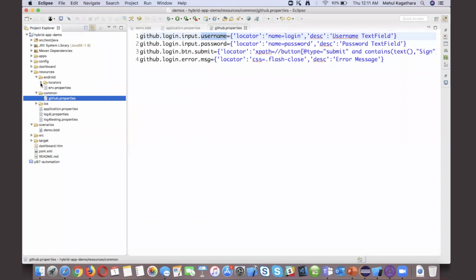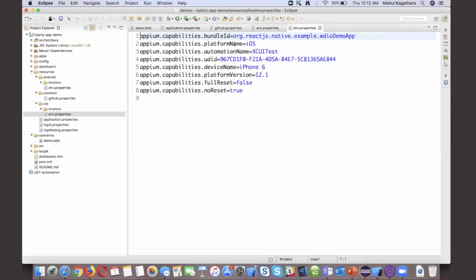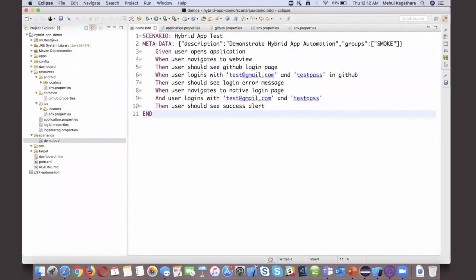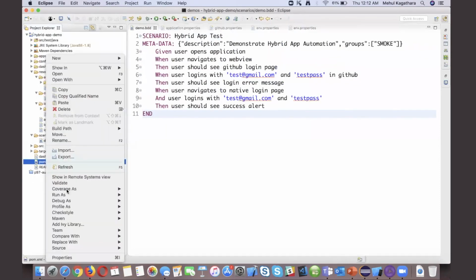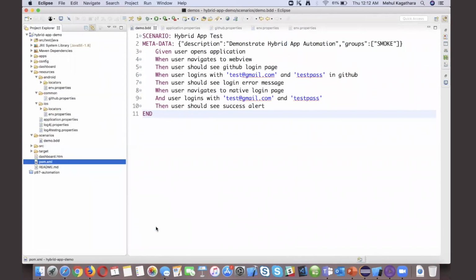And again, I can also specify the platform specific configuration. So in order to work with an Android application, there are different desired capabilities, and for iOS there are different capabilities I need to set, right? So for platform specific capabilities, you can also set them as key and value under this platform folder under resources. So now let me execute this test case. It's a Maven project, so I can run it using Maven test.